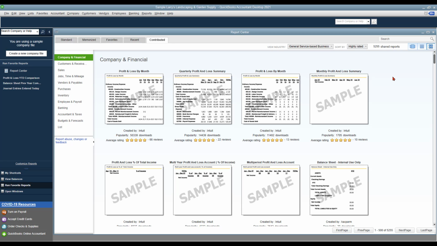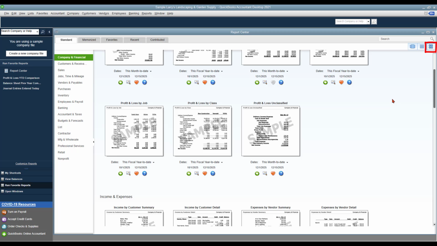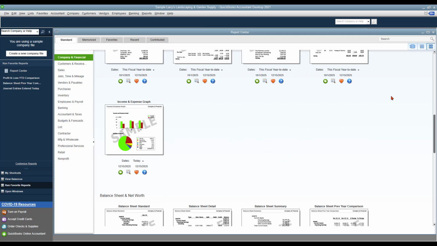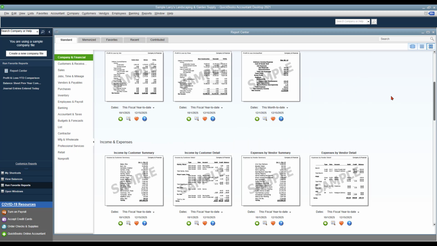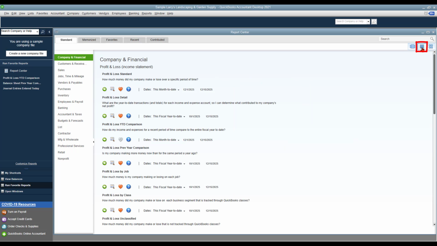The other thing you can do as well, and I'm going to go back to the standard tab real quick so you can see this. This is pretty cool. Right now we are in the grid view, so that way you can kind of see a little snapshot of each of these reports, so that way you can see what they look like. You also have a list view if you don't need all of that graphic. I find that the graphics help me.